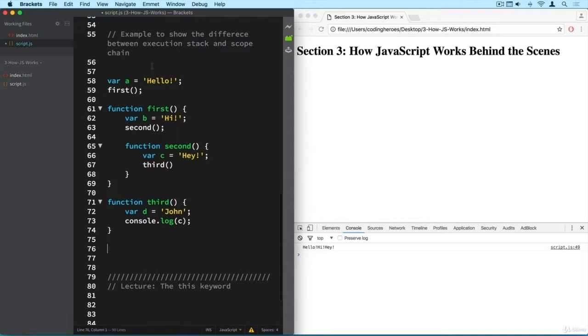Let's first analyze the code that we have here. So we have in the global scope the var a, which is defined as hello. We have the first function here, and we have the third function, all in the global scope, or in the global execution context. And then inside of the first function, we have the b variable, we have the second function call, and the function declaration. And we already know that because of hoisting, we can call the function before it's written here, right? Okay, and then in the third function, we just define variable d and attempt to console log variable c.